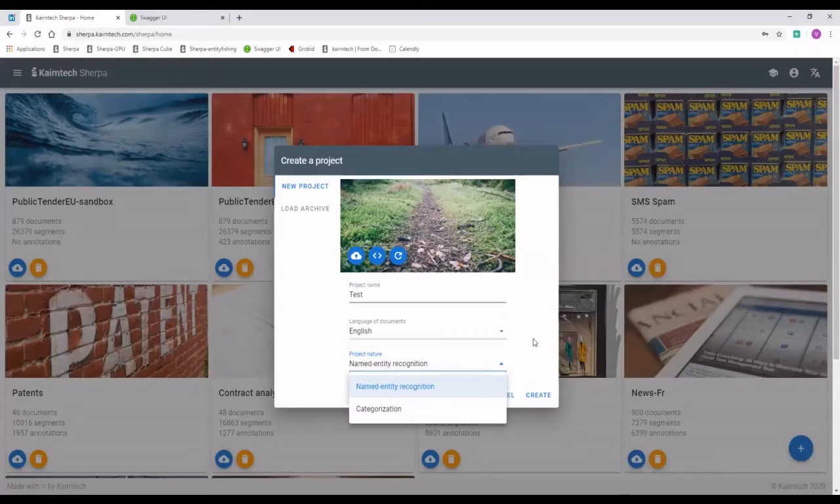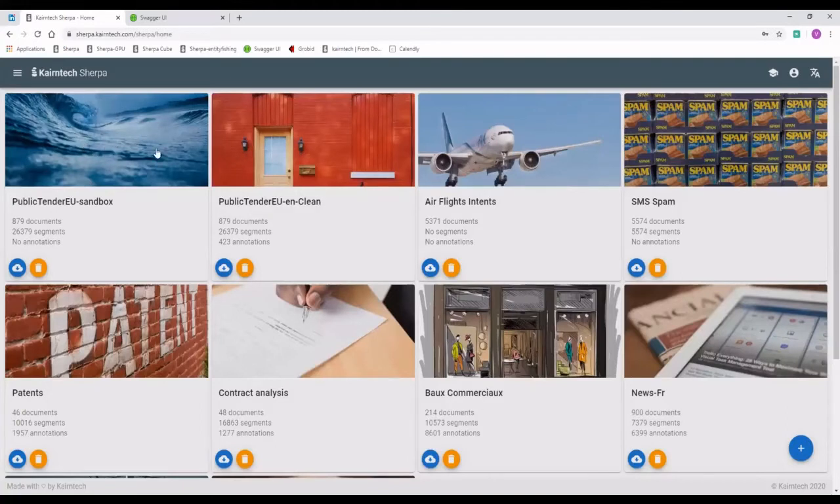Okay. Basically, I have already created the project, and I've already imported the documents just to save time during the demo. Here I've got this new project, the sandbox, where you see that I've got more than 800 documents and no annotations. I haven't done anything. On the right side is the project that we will review later on. It's exactly the same corpus of documents with some annotations.